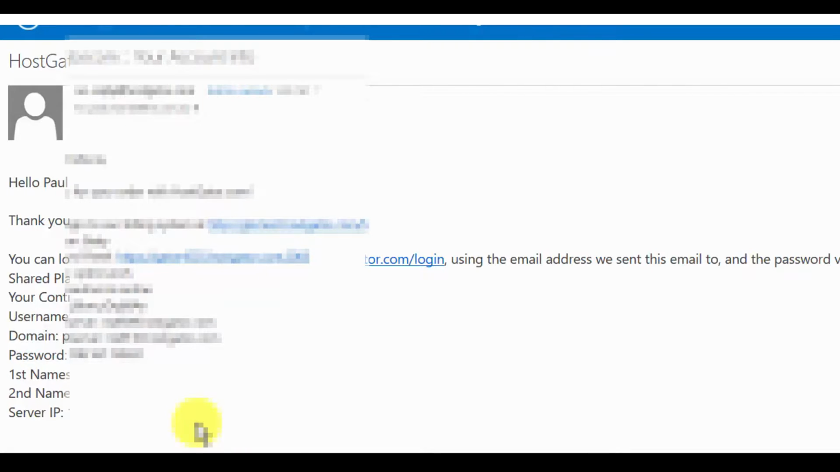So if you have any issues at all logging into your cPanel from your HostGator account, remember to check your email. Your email is going to have all the details for logging into your HostGator account and also the cPanel, which is the control panel for the package that you've just registered.